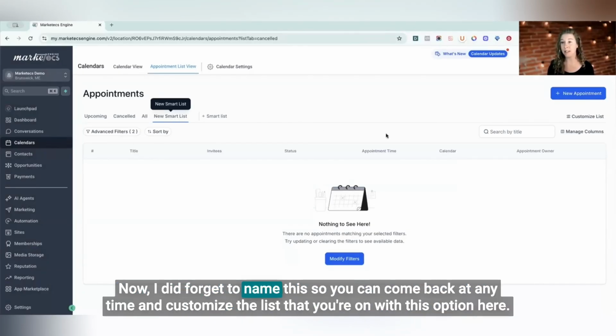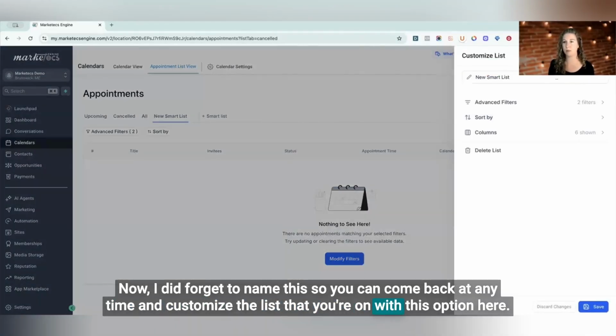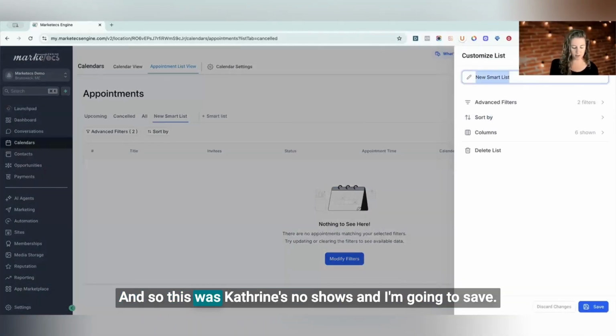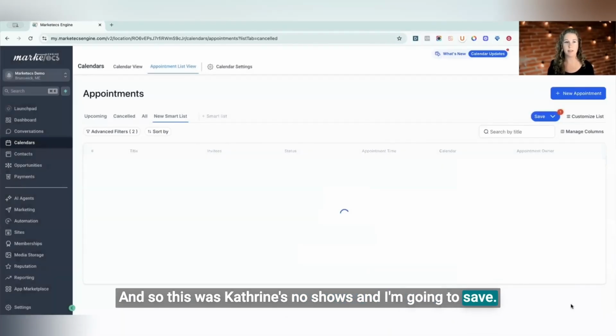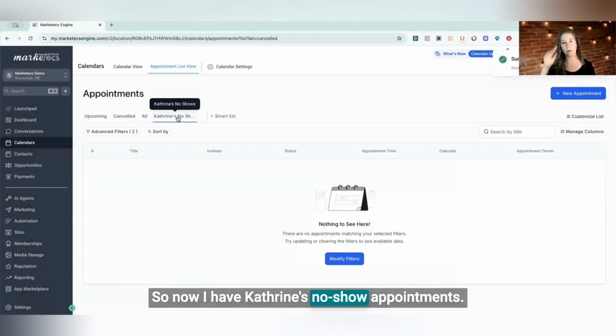Now, I did forget to name this, so you can come back at any time and customize the list that you're on with this option here. And so this was Catherine's no-shows, and I'm going to save. So now I have Catherine's no-show appointments.